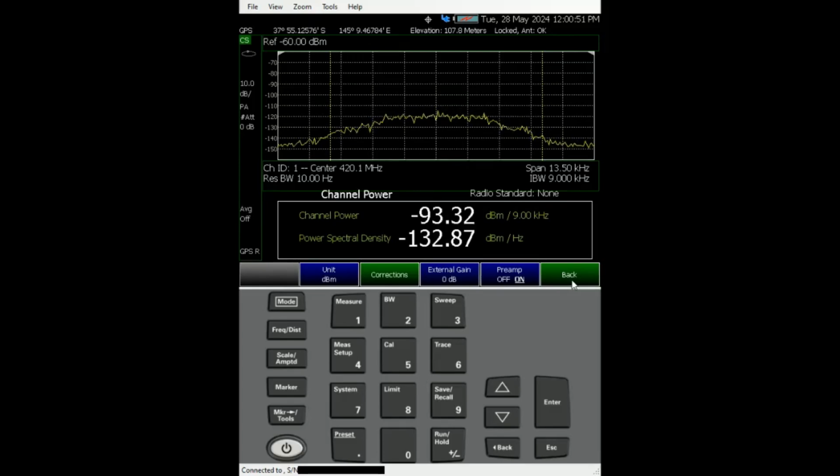I didn't preset this, I did something before this. So basically what you need to do is always make sure the preamp is on, because from mode to mode it doesn't link together. In spectrum mode, if you turn on the preamp, it doesn't mean the channel scanner preamp is on. So we go to scale amplitude, go to more, turn on the preamp, then we turn down the RF attenuator.